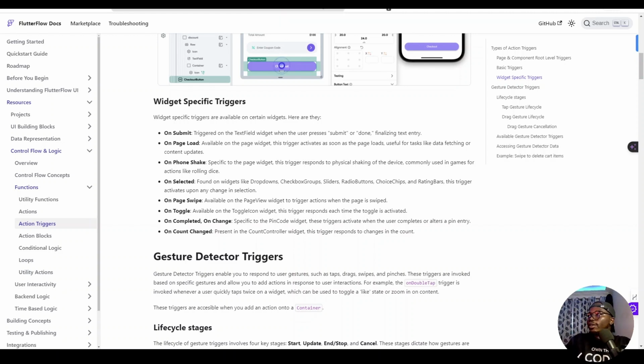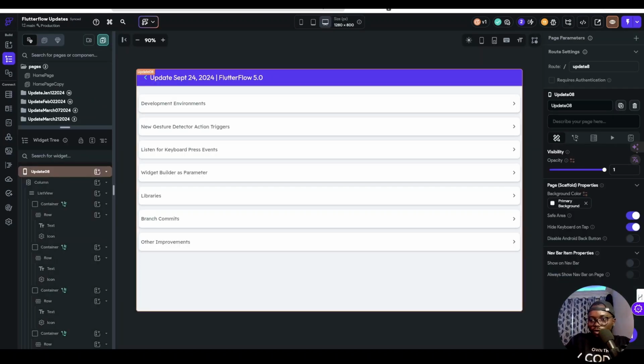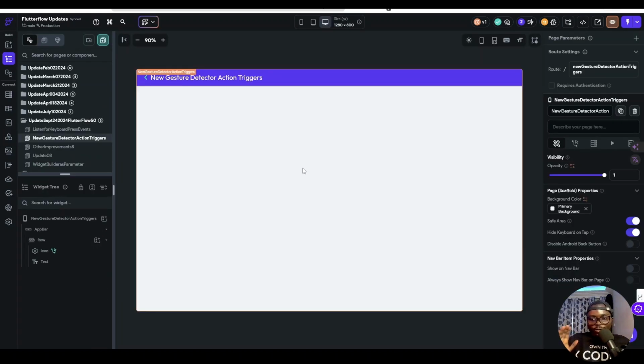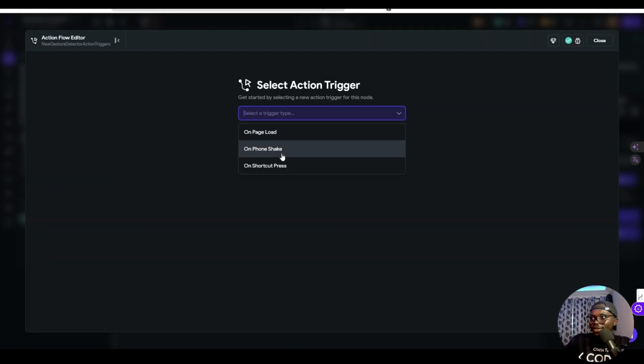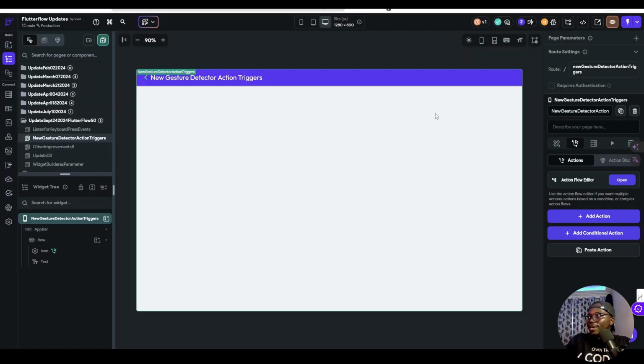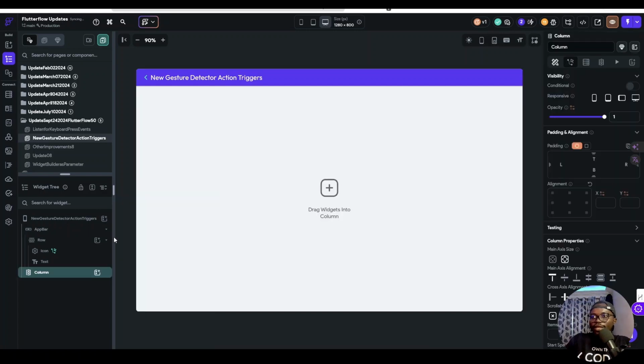Into my application here, let's go over to this page and demonstrate that. What I'm going to attempt to do, I've not done it before, I'm just learning about this, but let's look at some of the actions. So on page load, for example, we now have interesting actions like on phone shake, on shortcut press, right? We are going to talk about shortcut very soon, but this is an example of an action that is available. And then if I add a column and then a container, you're going to see more actions being available for you to use.